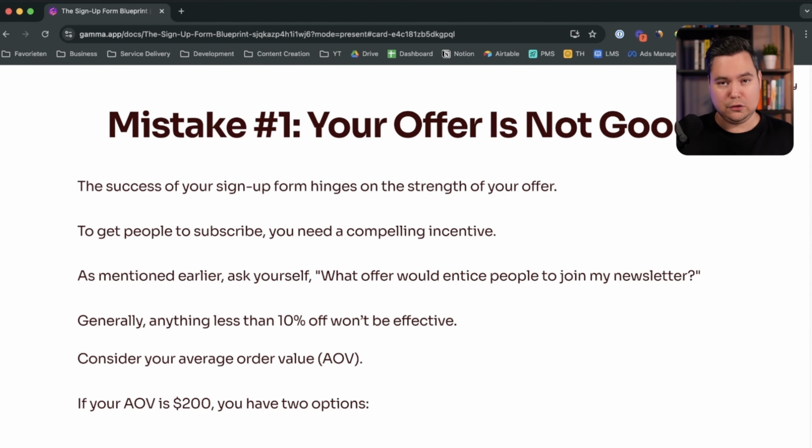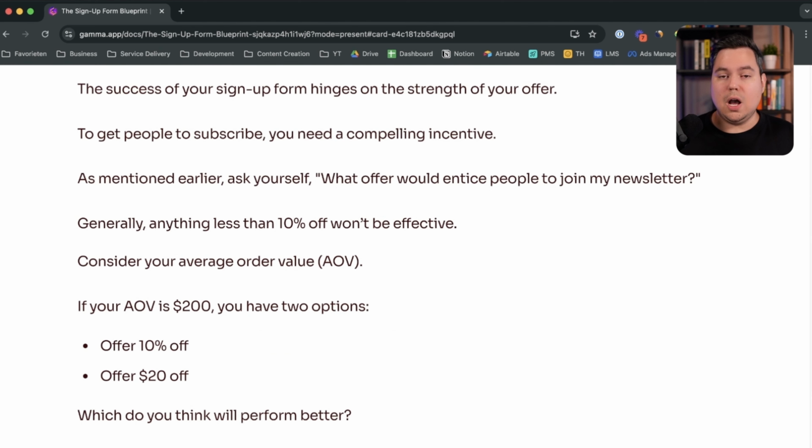So if your AOV is $200, you have two options. You could offer 10% off, or you could offer $20 off. And which option do you think would convert better? Of course, it's $20 off, because people's minds have a higher perceived value for it. But of course, you should always split test this for your own brand.